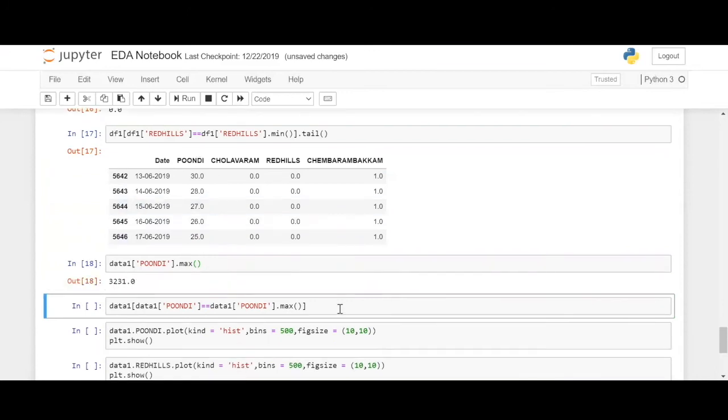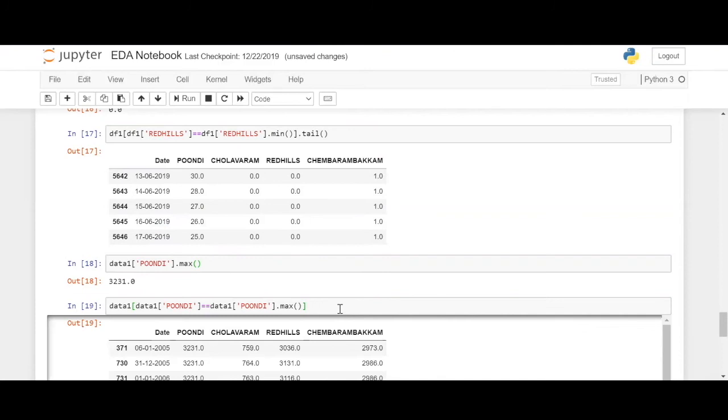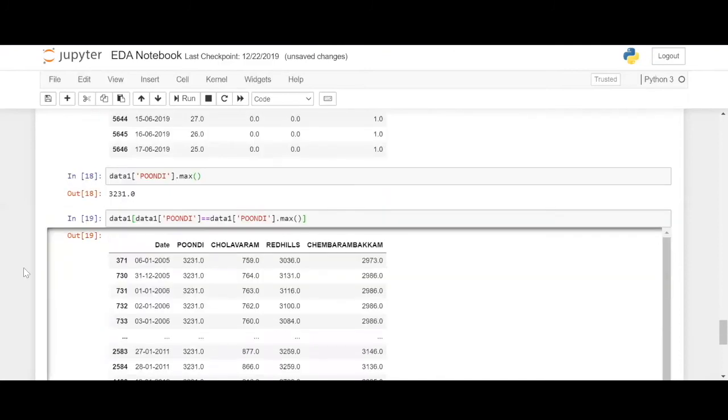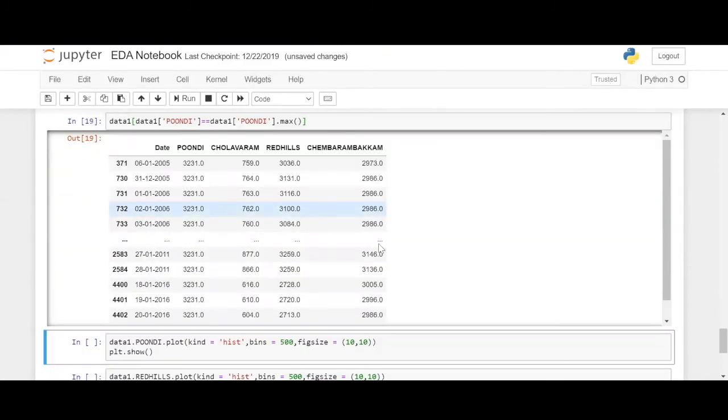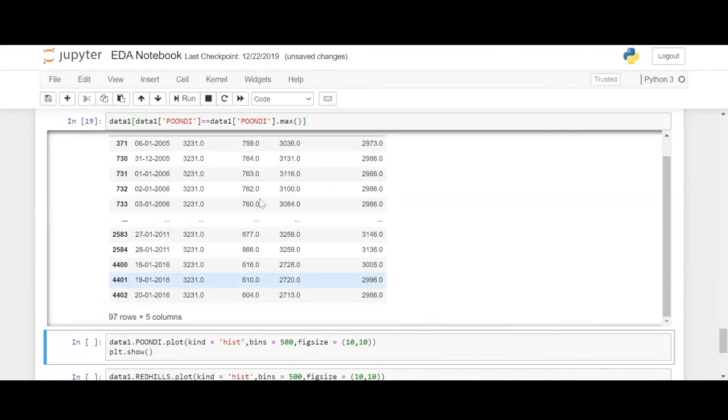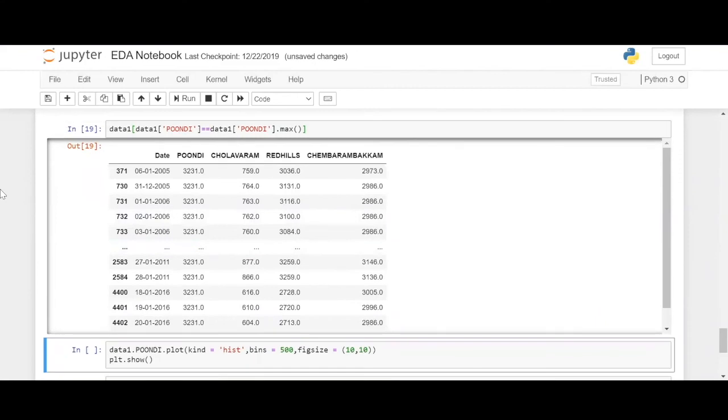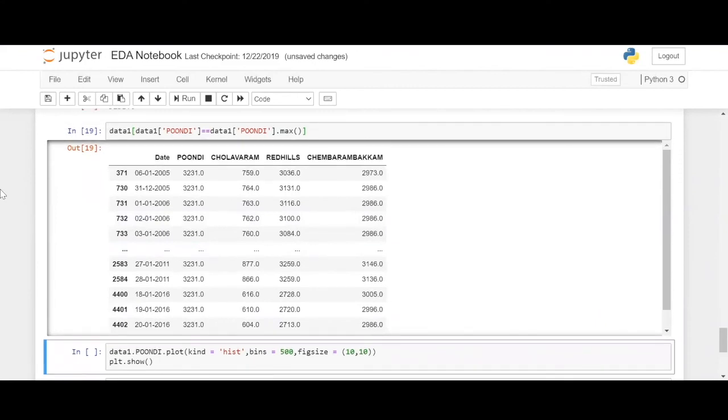Now let us put in a filter to see how the reservoir level data applies when Pondy is set to max. When Pondy is set to max, it looks pretty beautiful, like we have all the reservoirs at almost the max levels. We have apparently 97 rows which have the maximum level. So another inference that can be drawn here is that Pondy's maximum level is 3231, and the corresponding reservoirs also have reflected the near maximum level of water.